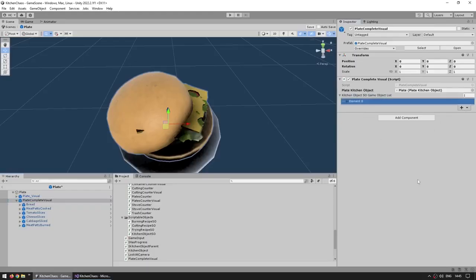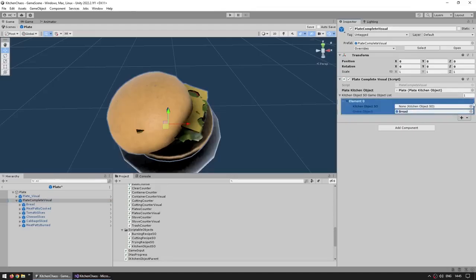So we've got a list, and we can click on the plus icon, and there you go, we've got an element, and it does have a field for a kitchen object SO and one for a game object. So that's great. With this now we have a really nice place where we can link one object to another. So let's just do exactly that. So for example, let's put the bread over there, and let's assign the kitchen object SO for the one with bread. Let's do the same thing for all of the others.